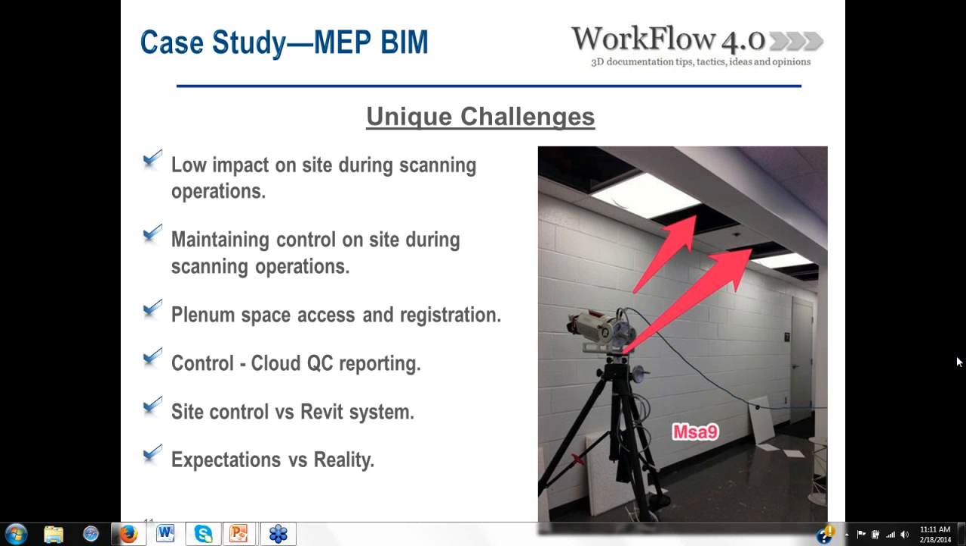Another challenge that we experienced is the plenum space access and developing a way to register the plenum space information in relation to the point cloud data that was collected locally on the ground.